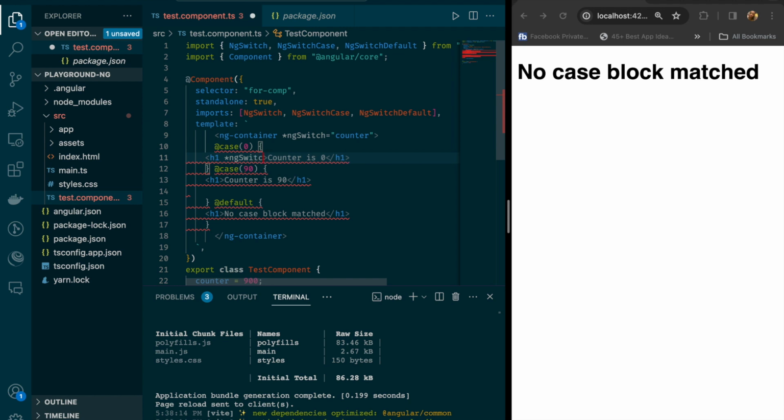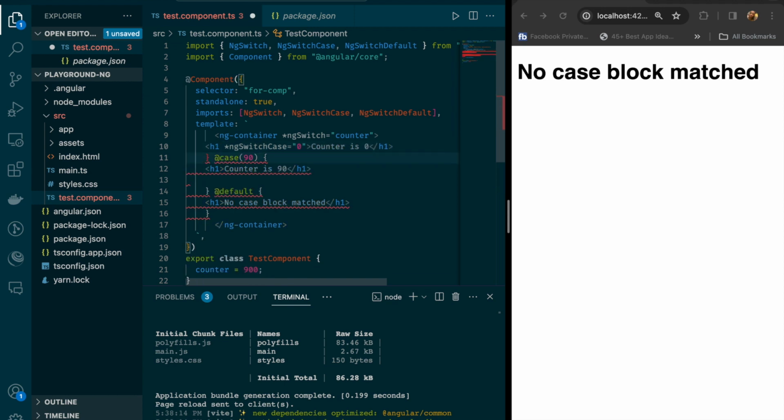So they are all directives. That's why they are all structural directives. That's why we are using the asterisk here. So we use the ngSwitchCase. Now say for case 0. Now we are done with this one. We remove it. Now let's do for case 90.